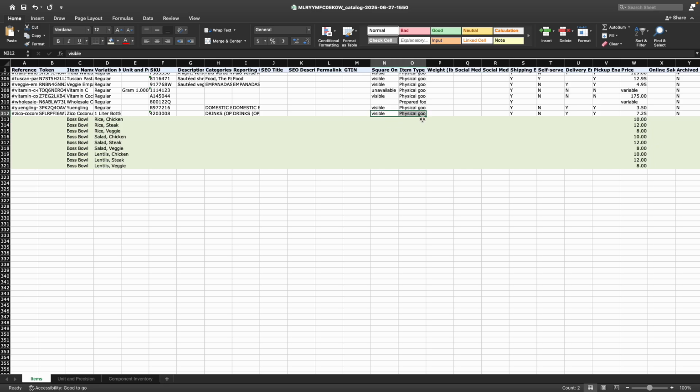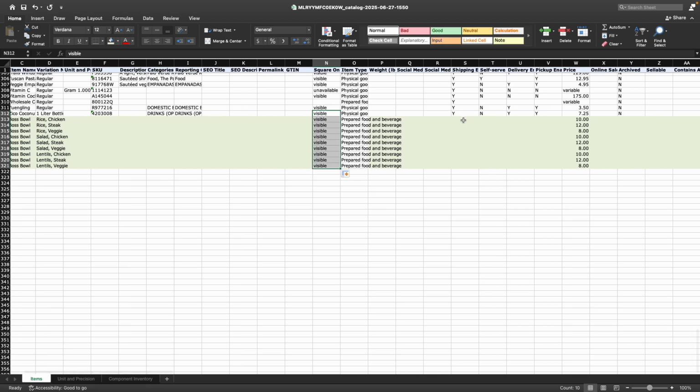First, we will copy down. So like, here we go. We want to copy down prepared food and beverage. Okay, this is all prepared food and beverage. This should all be visible online. This should be a no for shipping, a yes for self-serve ordering, yes for delivery, yes for pickup, and then we will copy that down.